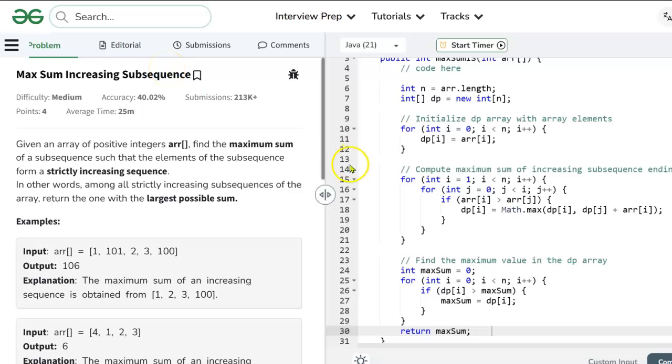Today's problem is max sum increasing subsequence. Difficulty is medium. Given an array of positive integers, find the maximum sum of a subsequence such that the elements of the subsequence form a strictly increasing sequence. In other words, among all strictly increasing subsequences of the array, return the one with the largest possible sum.